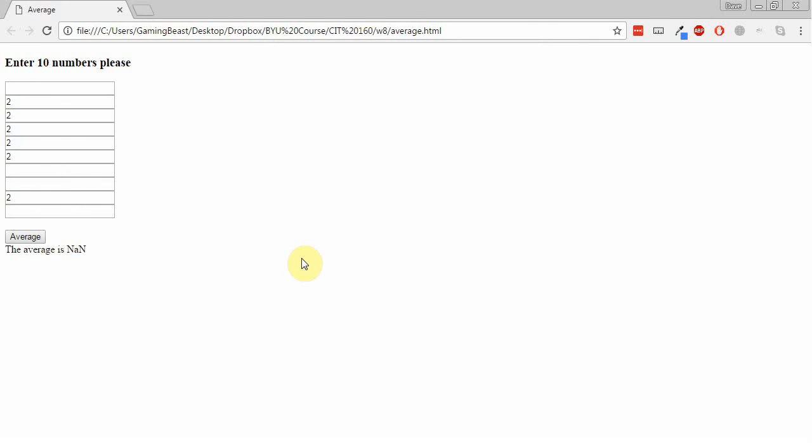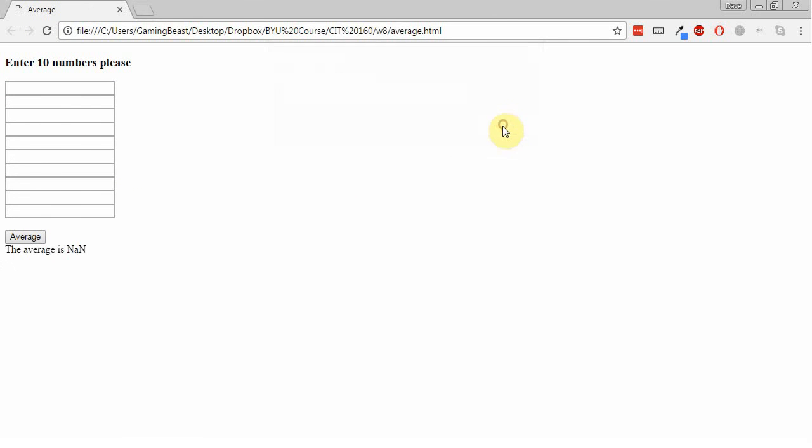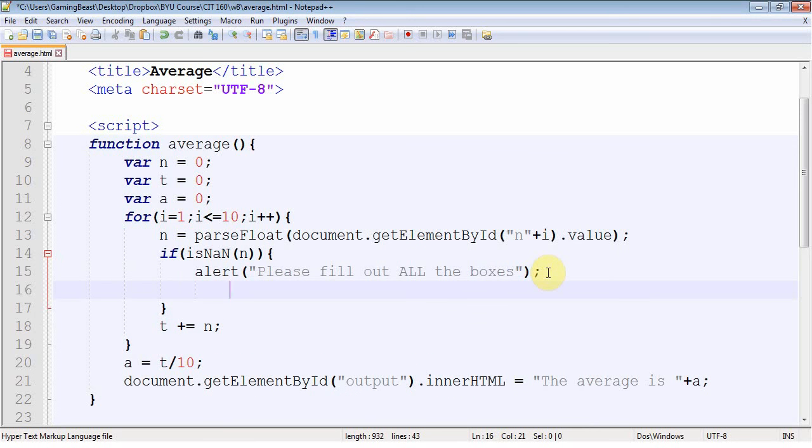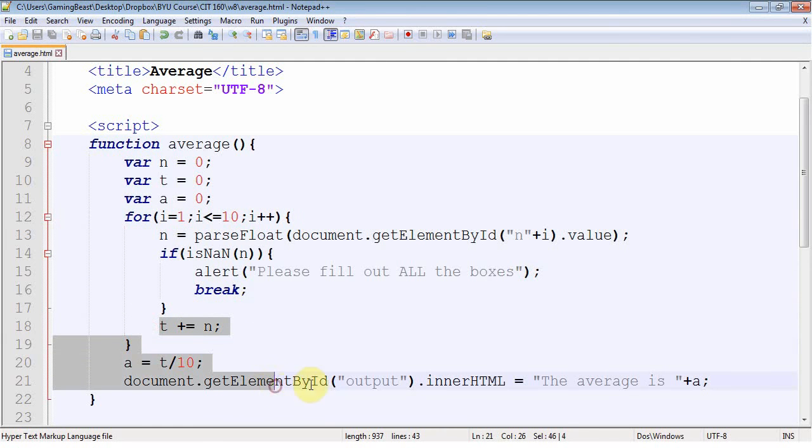So we don't want it to bug us 1, 2, 3, 4 times. That's kind of annoying. Especially, just think about it, if you accidentally didn't put in any, you hit that, now you have to hit OK for every box. So this would be a great use in this case for break, right? Break just stops the loop. So if one of them is empty, it's going to say, hey, please fill out all the boxes, and then it's going to break the loop and jump out of this for loop right here, and then continue to run the rest of the code.